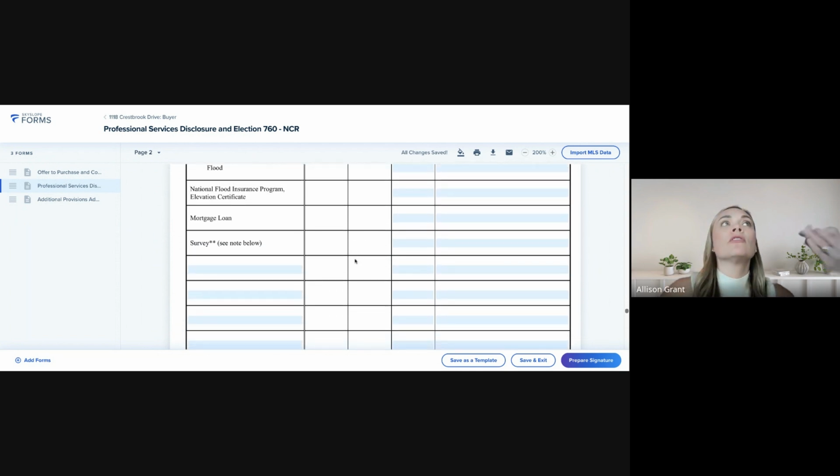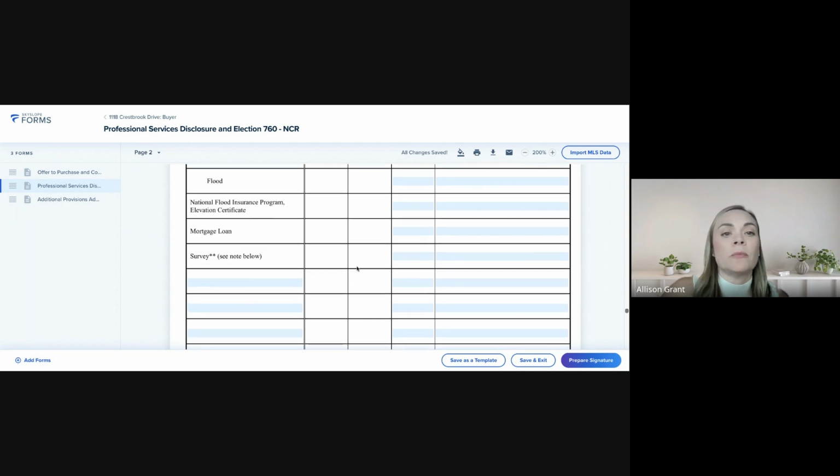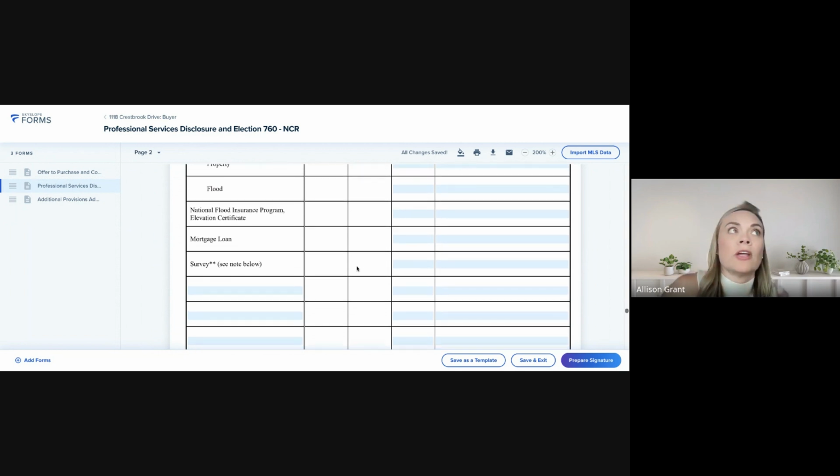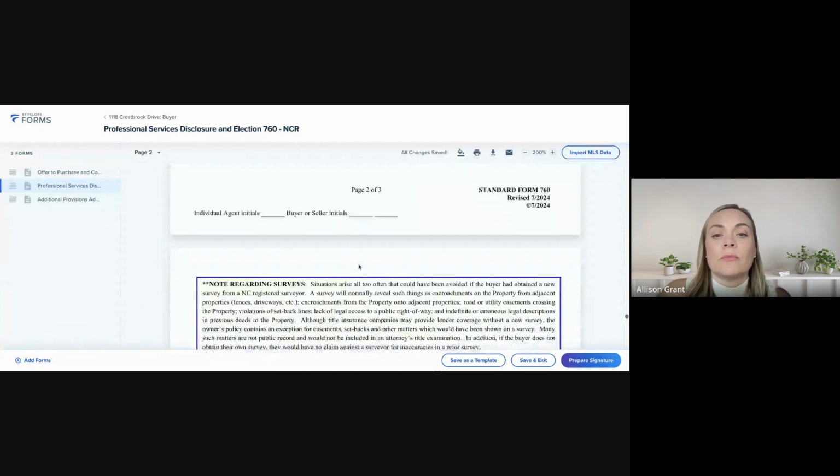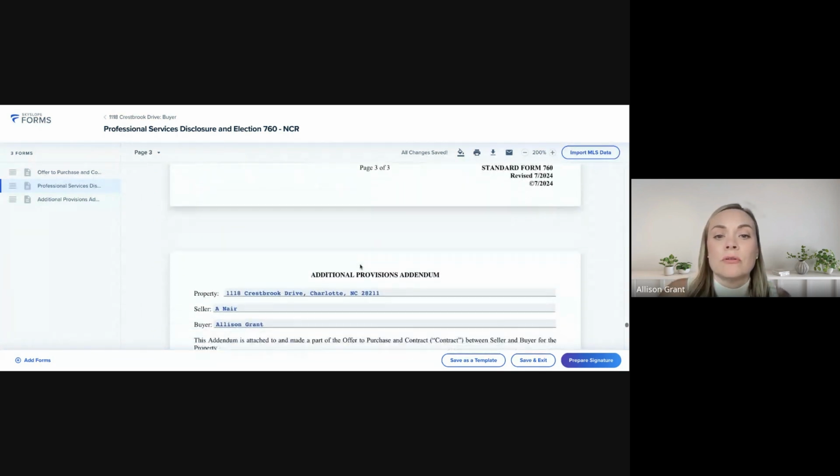Okay. Obviously, there's going to be some not applicable things because if the house doesn't have a pool, that's not applicable to this house. Just leave it blank. So, okay, just wanted to point out that form, and then we'll just do additional provisions addendum.